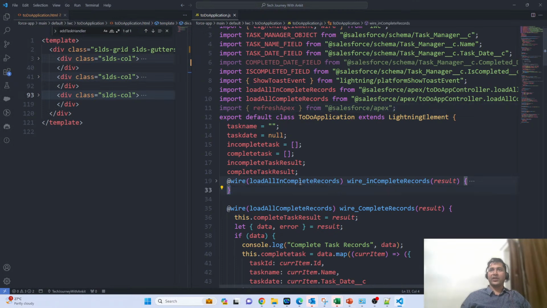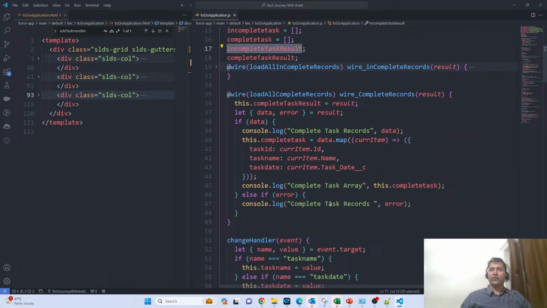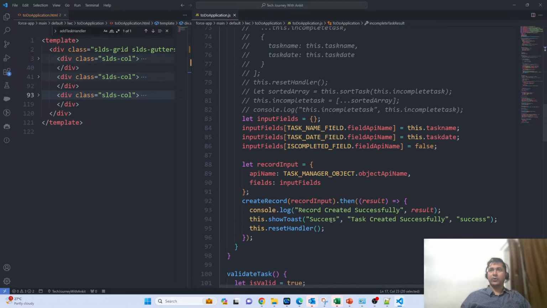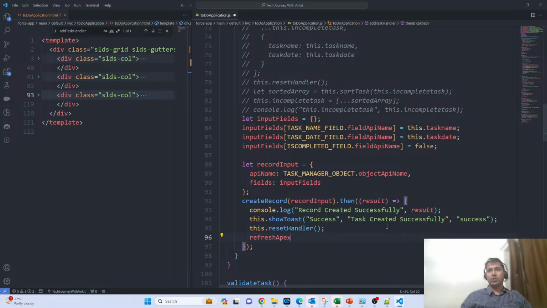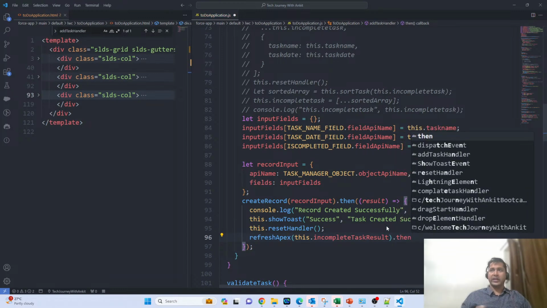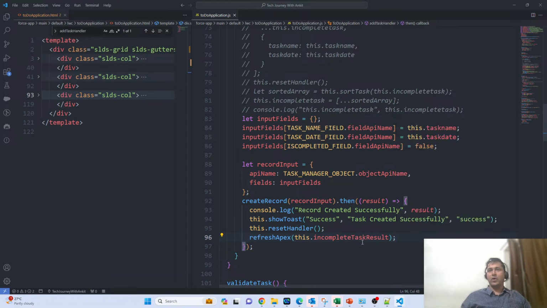Now we have to use the refresh apex, and in this refresh apex we have to pass this property. So I am simply passing this property here. Again, this refresh apex method will return a promise. So in case, after the data has been refreshed, you have to perform some operations, you can do that in the form of a promise. In my scenario, I don't have to do anything, but in case there are some operations that you have to do, then you can write the then block and perform all those different operations. So this is the only thing that I have done by using the refresh apex.